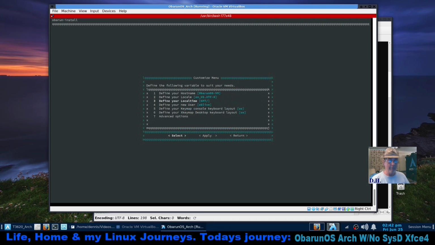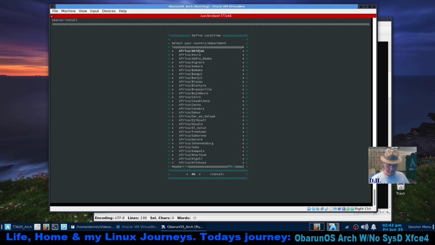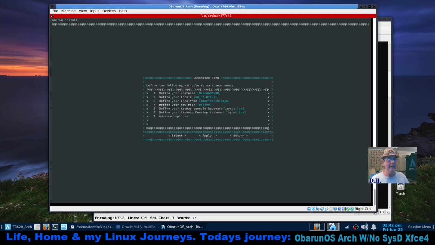The time zone or local time. I'm going to page down at least once. Twice. Yep. Arrow up to Chicago, America, Chicago, hit Enter.